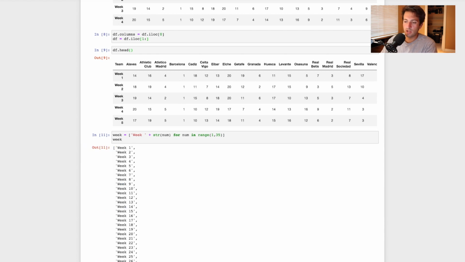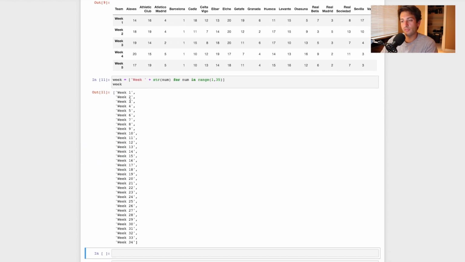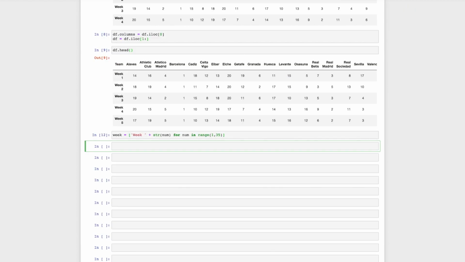So if we look at week, now we can see it's week 1, 2, 3, 4, 5, 6, 7, 8, all the way up to 34. Okay, so what we're going to do now is create a dictionary of colors, and what this dictionary is going to do is allow us to store colors that are related to the teams. So we're going to be looking at Atletico Madrid, Real Madrid, and Barcelona.